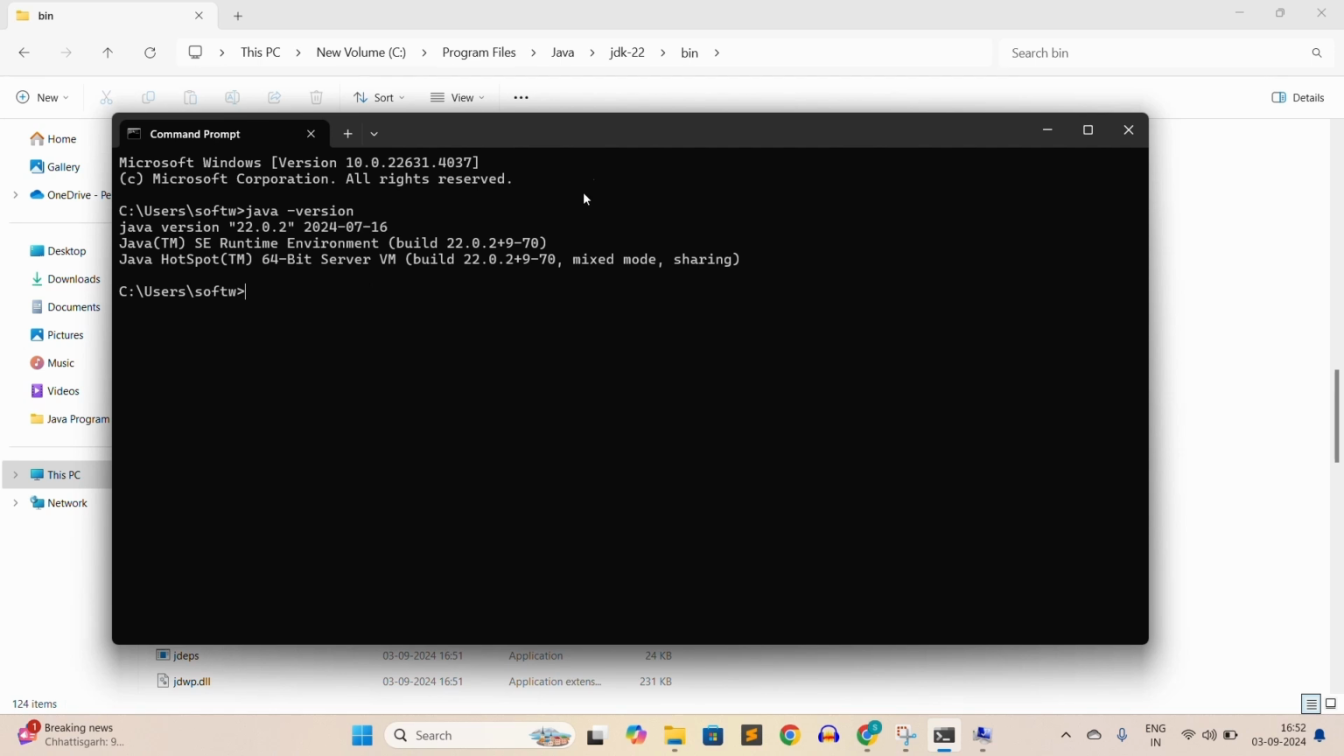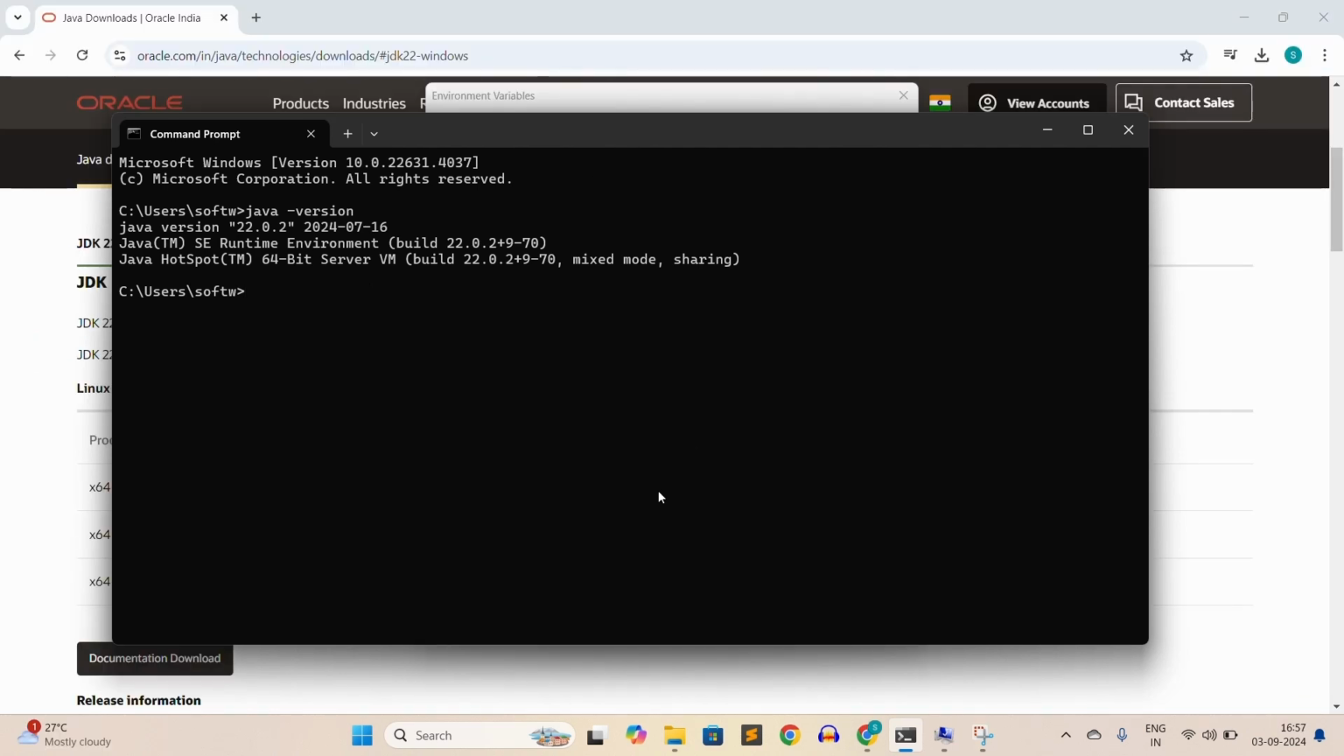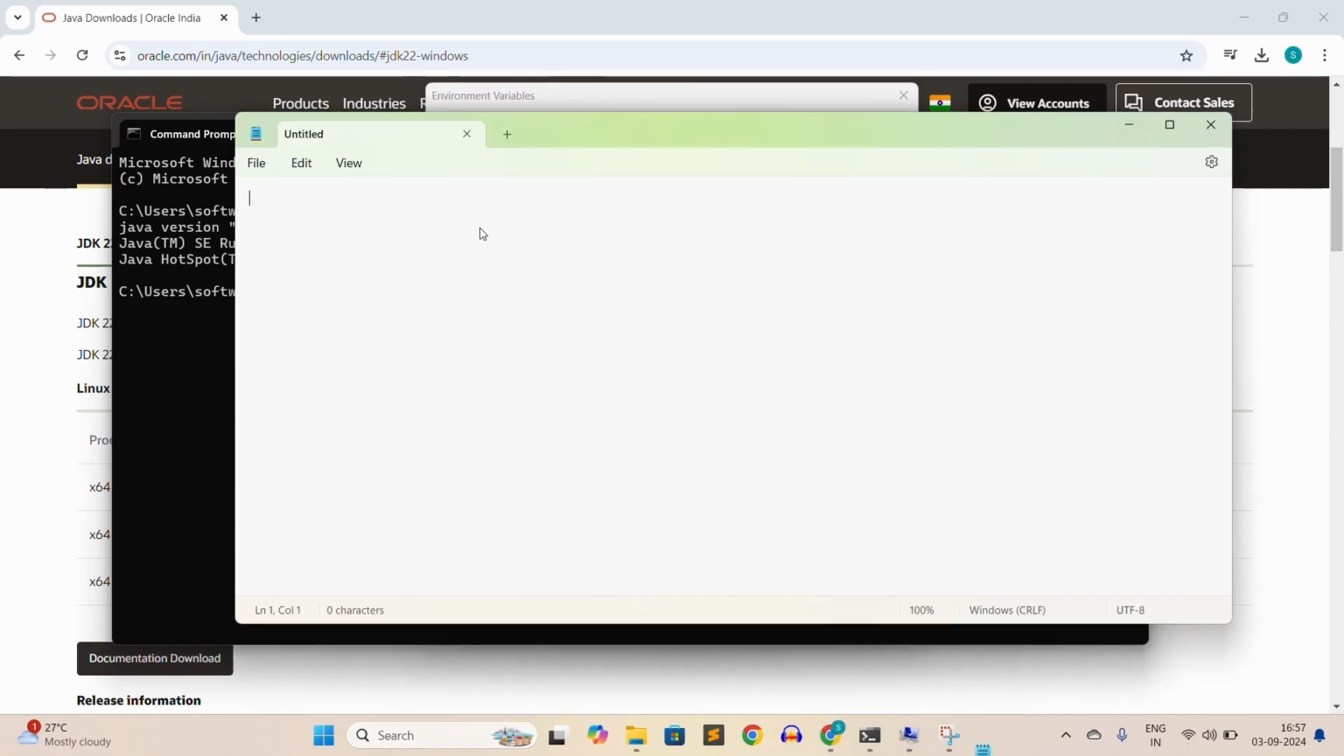Let me quickly show you how to write a Java program using Notepad. I'll go to the search, search for Notepad, and start writing a program. So I'll write public class FirstCode. I'll close the parenthesis and write public static void main, String array args, and complete the method.